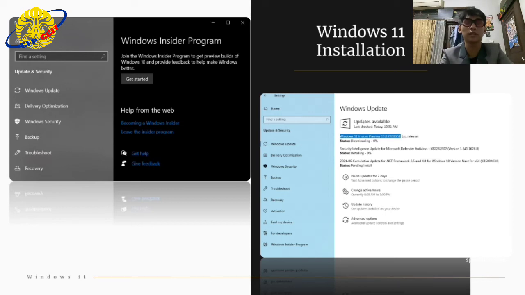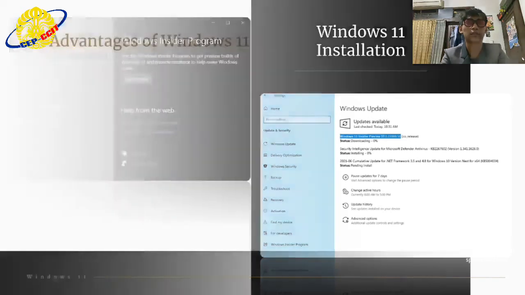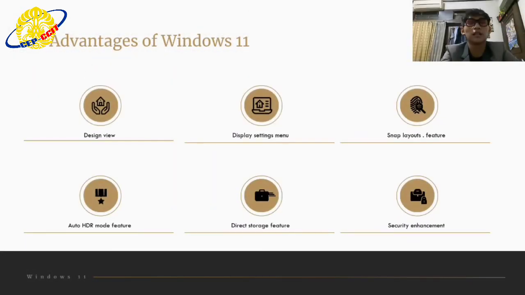There will be several Insider options. Select the channel if you want to get the early version of Windows 11 Beta. After selecting, press Confirm. Next, press Restart Now. You can also register via the Microsoft site by clicking this. Windows 11 will be officially announced by Microsoft in October 2021.